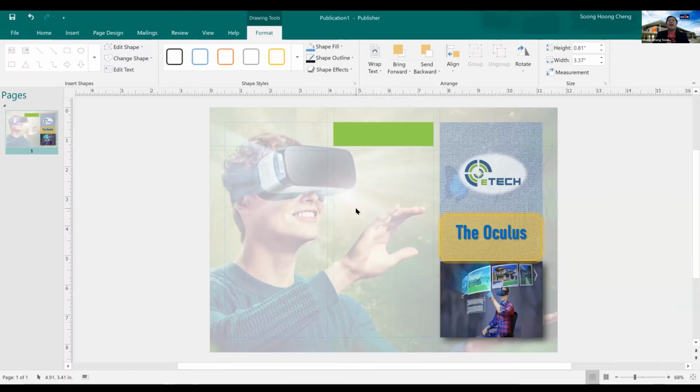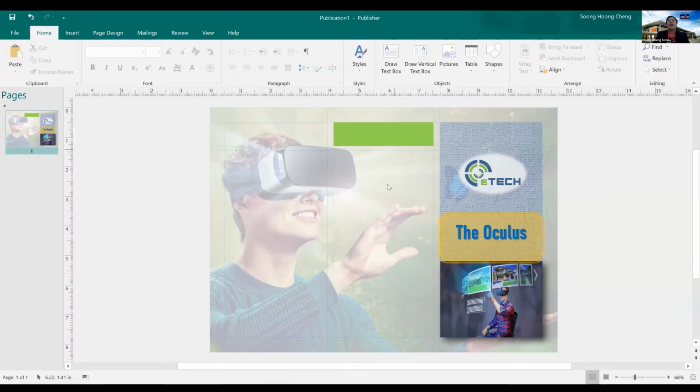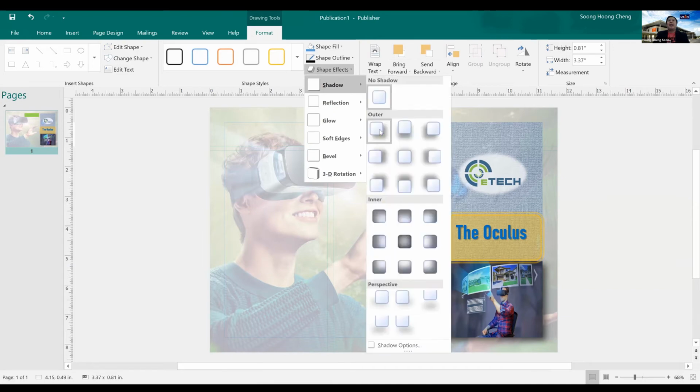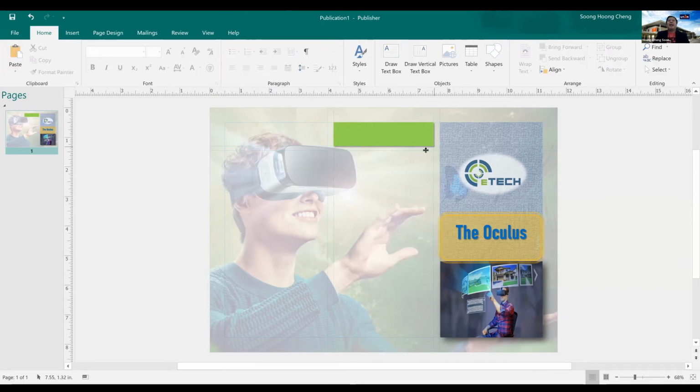When you click OK, if you don't add it, in fact, it's very mundane. So I told you that click on it, click format. You always click the shape effect. Okay, shape effect, shadow, and outer offset bottom right. So you can see that we have the shadow. It is very nice.